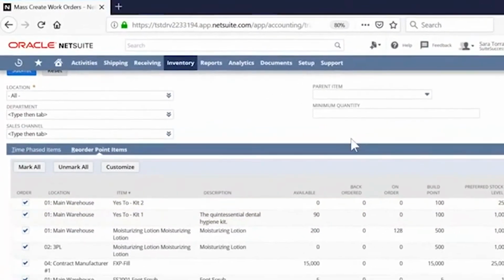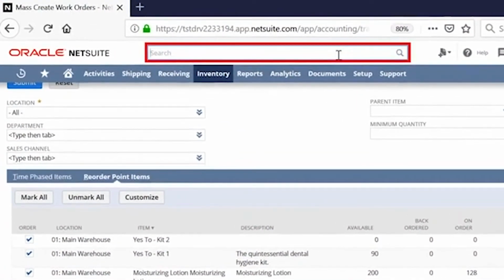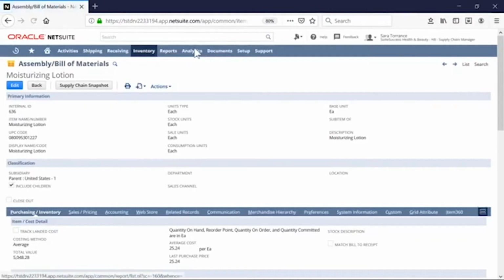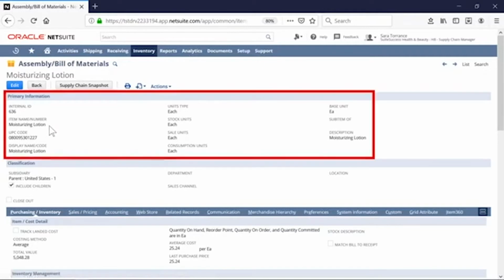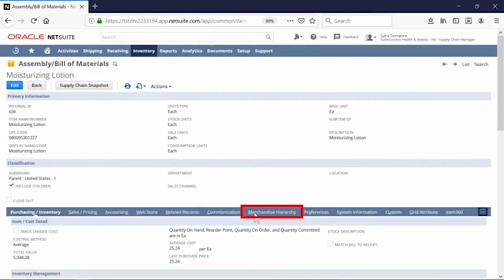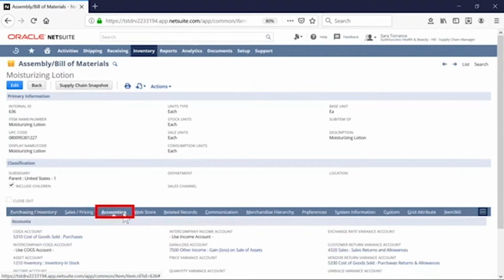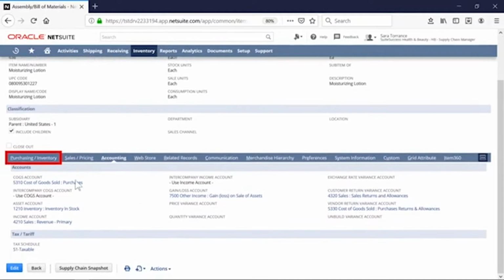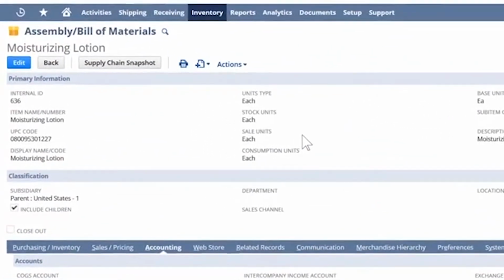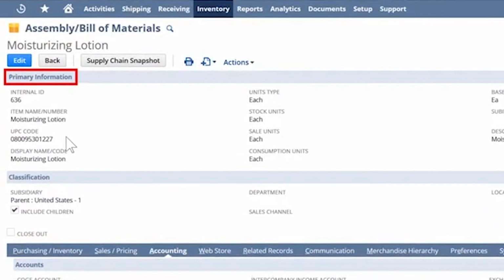Before we dive into the manufacturing process, let's quickly review the item record of an assembly item. This is the item record for moisturizing lotion. It's where I set up everything related to my item, ranging from item attributes, merchandise hierarchy, procurement strategy, accounting implications, and bill of materials. At the top, primary information stores product information, UPC, images, and more.